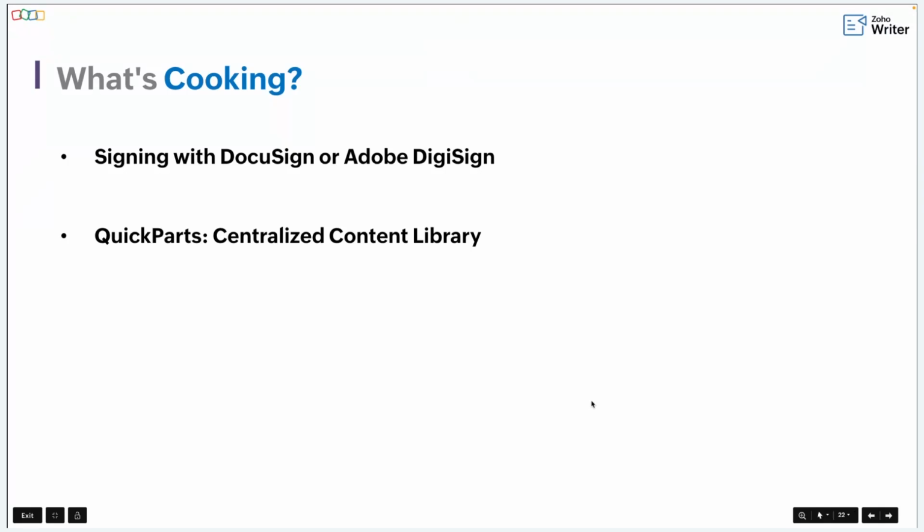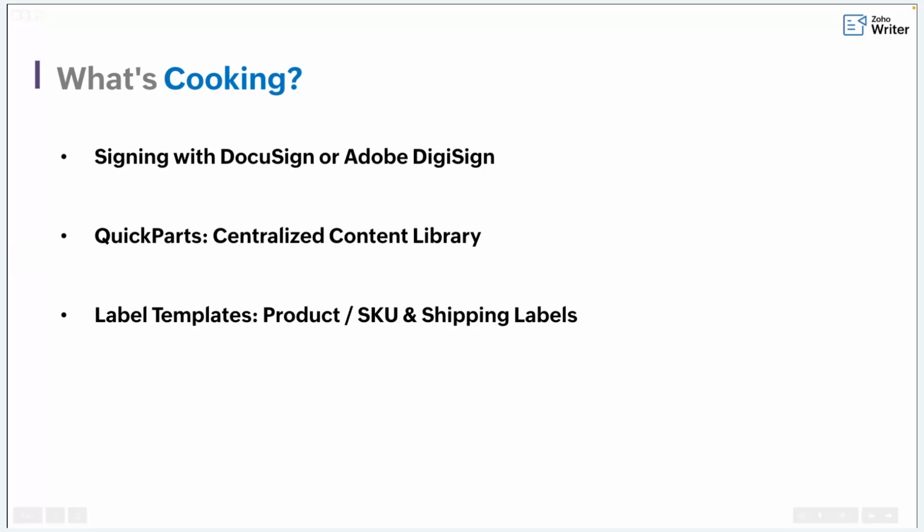which is a centralized content library. And we are also adding options for label generation. This will allow you to automatically generate product or SKU labels as well as shipping labels, all tied directly to your CRM or order data. So this is a big time saver for companies that need accurate branded labels.